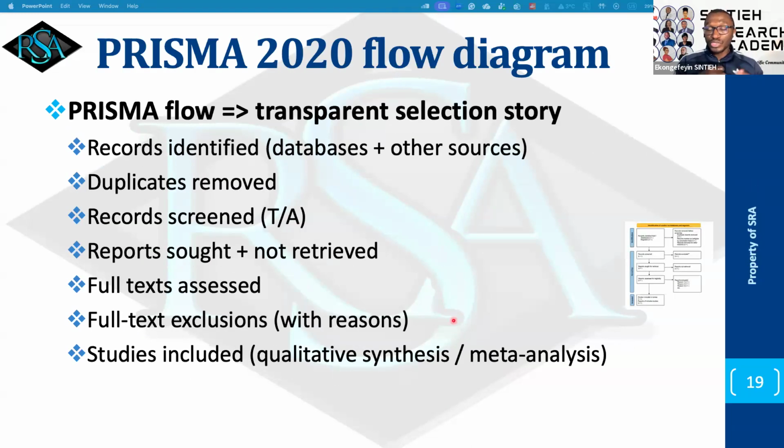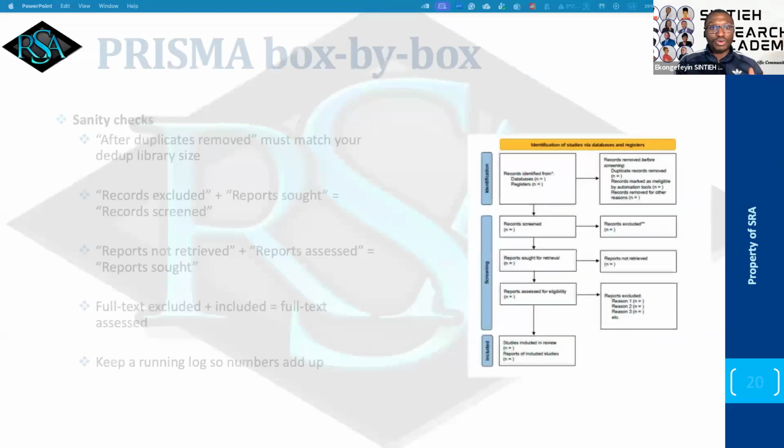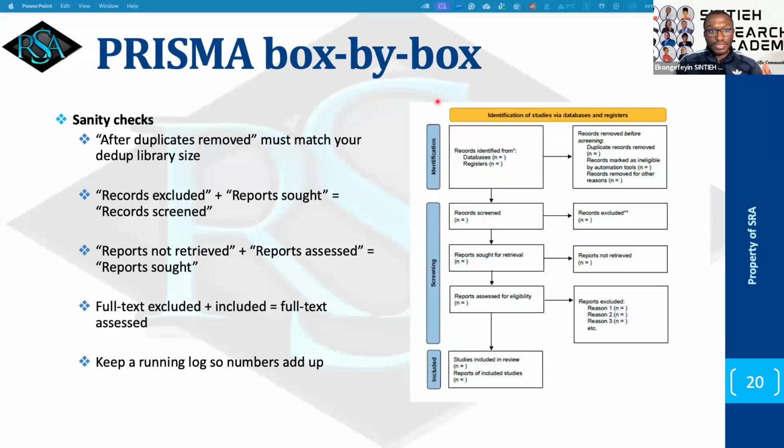And now screening has to be documented. Screening is documented using what we call the PRISMA flow. The PRISMA flow is what all of us are going to use for our systematic reviews, which documents the number of articles you got initially, and then you excluded them in the title and abstract. So this is the screening phase.